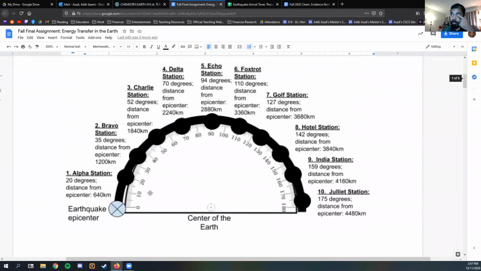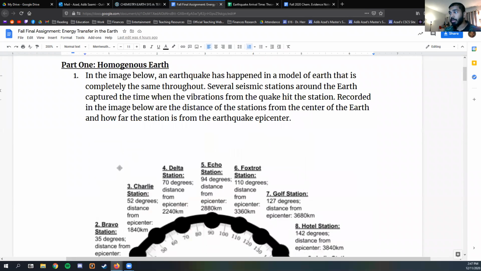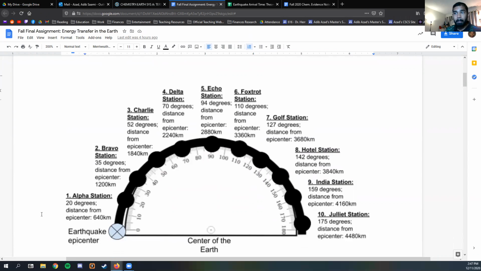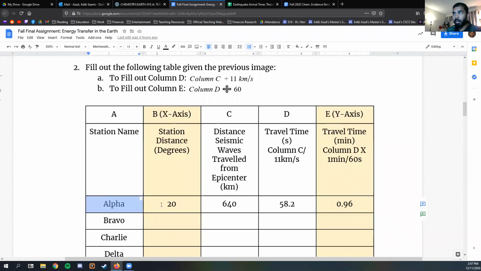And so let's look. We're looking at a homogeneous Earth. So this is an Earth that is completely solid all throughout, right? And so we've got different seismic stations that record when an earthquake's waves, those seismic waves, will hit it. So you're going to want to record the station name, the degrees away from the epicenter, as well as the distance, right, 640. You plug that into your chart: the station name, the degrees, and the distance.